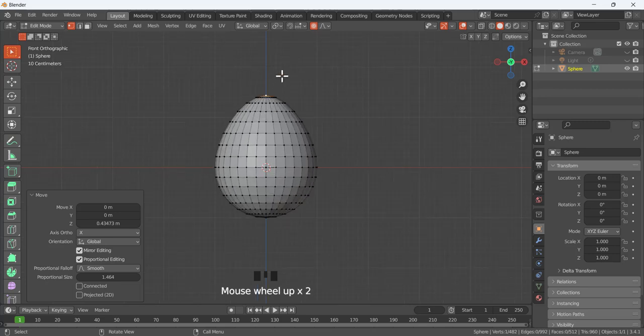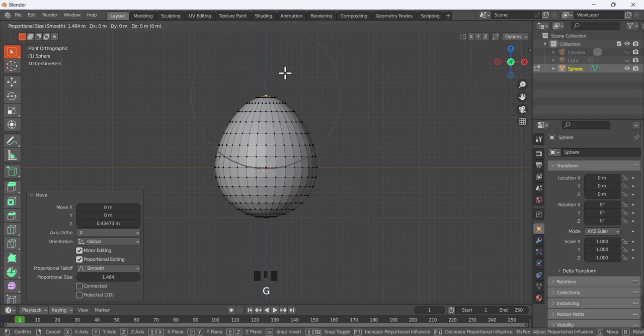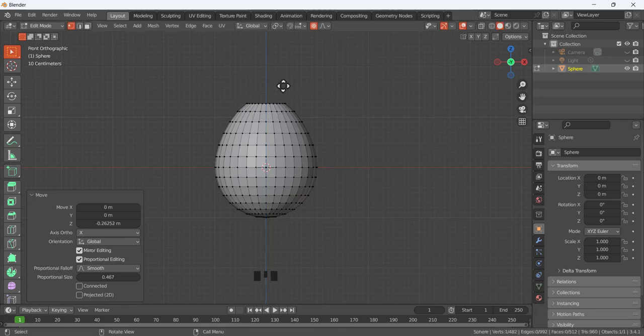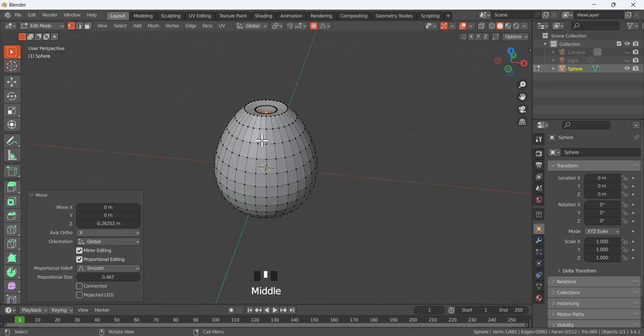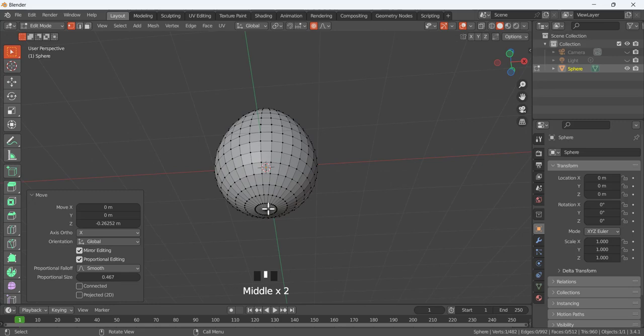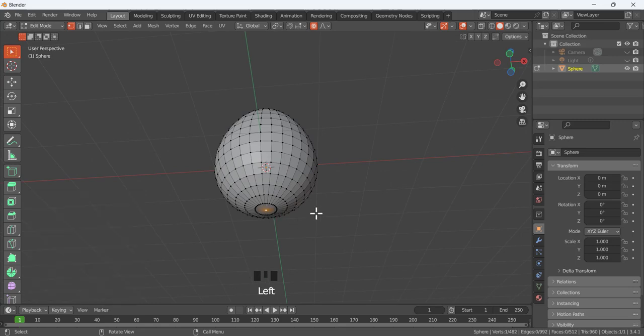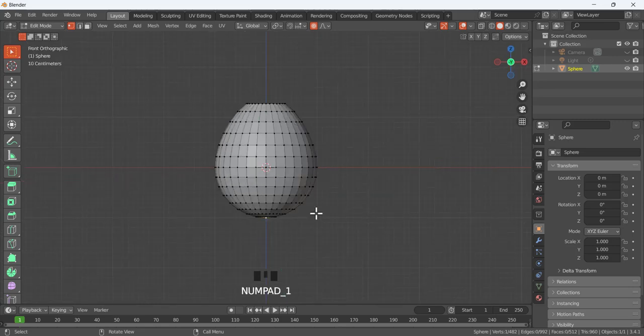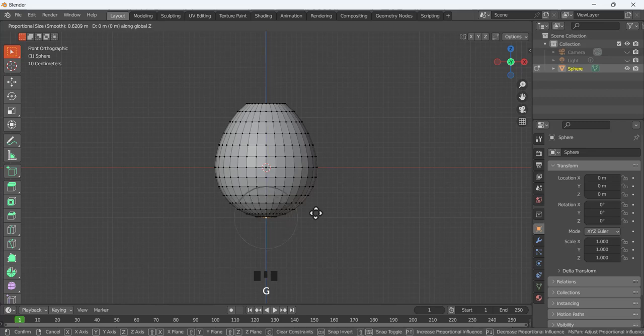Then make sure proportional editing is on and this top point is selected, press G and Z, and now decrease its diameter like that, and we are going to make it so it's going downward. Now go to the bottom side, select this vertex, press 1 on the numpad and G to move it in the Z direction, and increase the influence diameter of the proportional editing and make it like that.